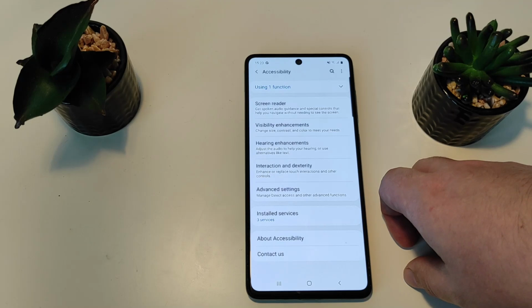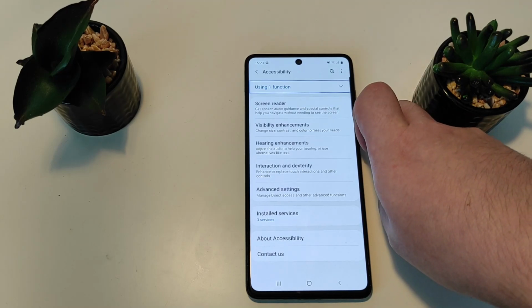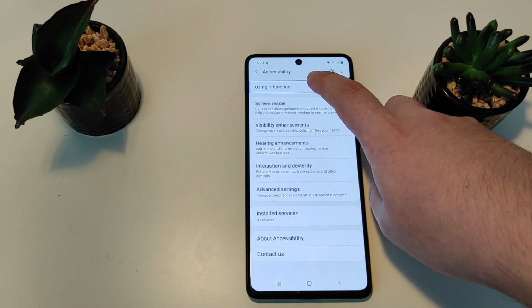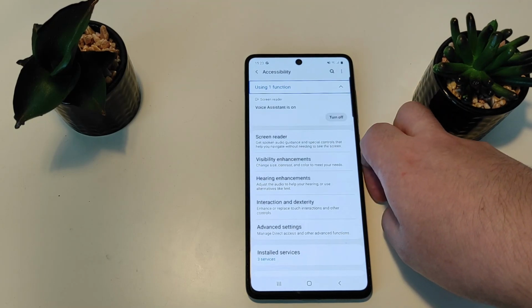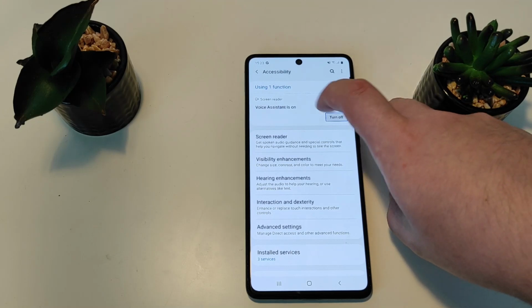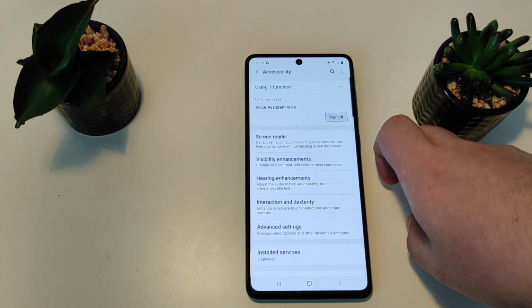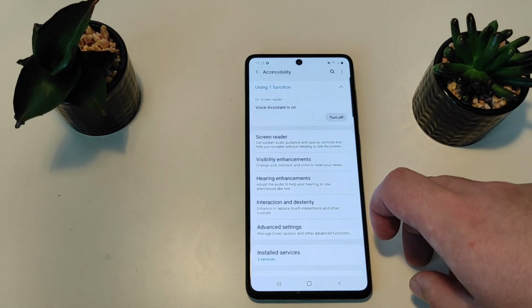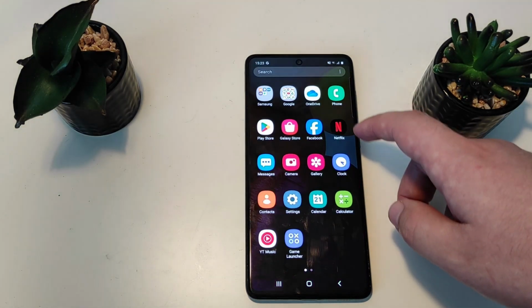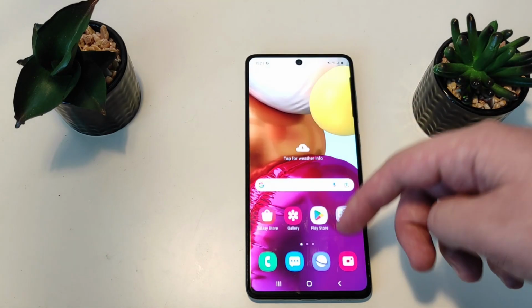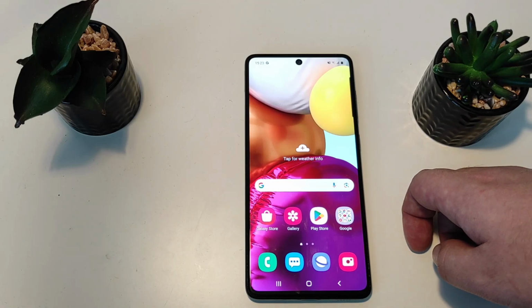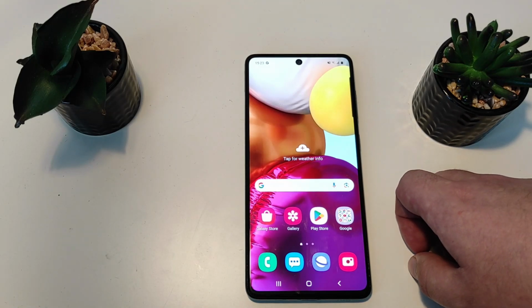Again, double tap to open it, and right here it will say using one function. Again, we will tap one time to select, double tap to open it, and there is voice assistant or talkback function on, and again we will double tap to turn it off, and that's it. And then again you can use one finger to basically select things, open your icons. You don't have to use two fingers anymore.